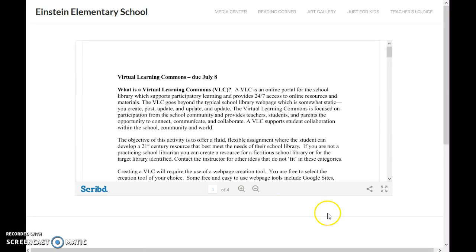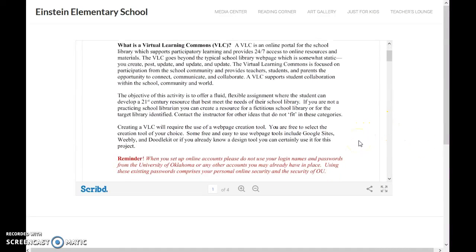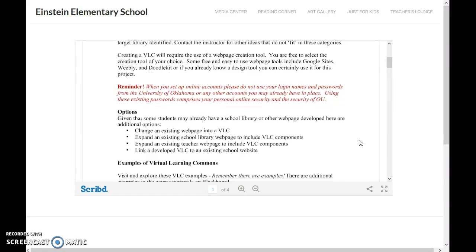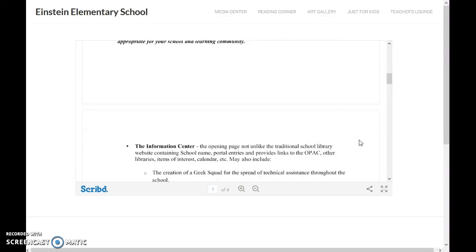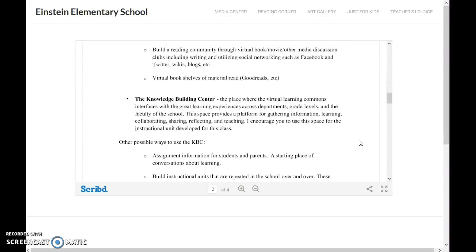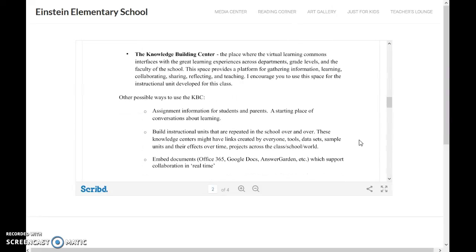So for the time being, I just went ahead and popped in our instructions for the Virtual Learning Commons. And this is pretty neat. You can kind of scroll down here and then view your teaching unit or whatever document you have to put up here.